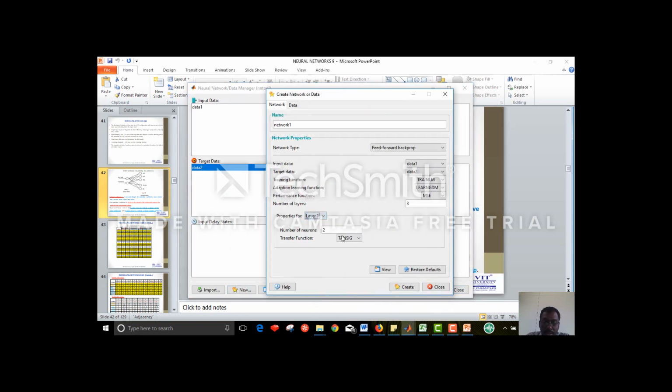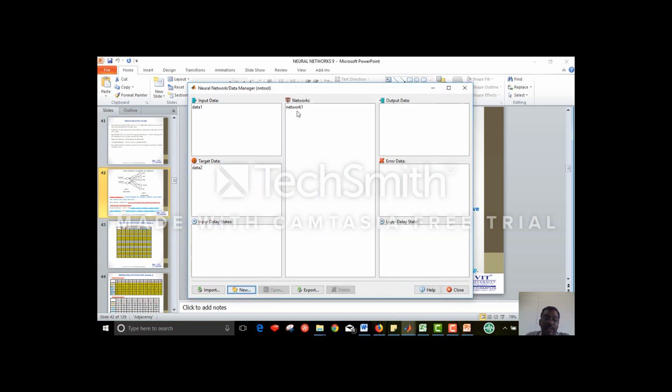Layer 1 is 2 neurons tan sigmoid. Layer 2 is 5 neurons tan sigmoid. Layer 3 is nothing, pure linear. Okay, so create. Yes, a new network called network is added to the network data manager, and the network is created.